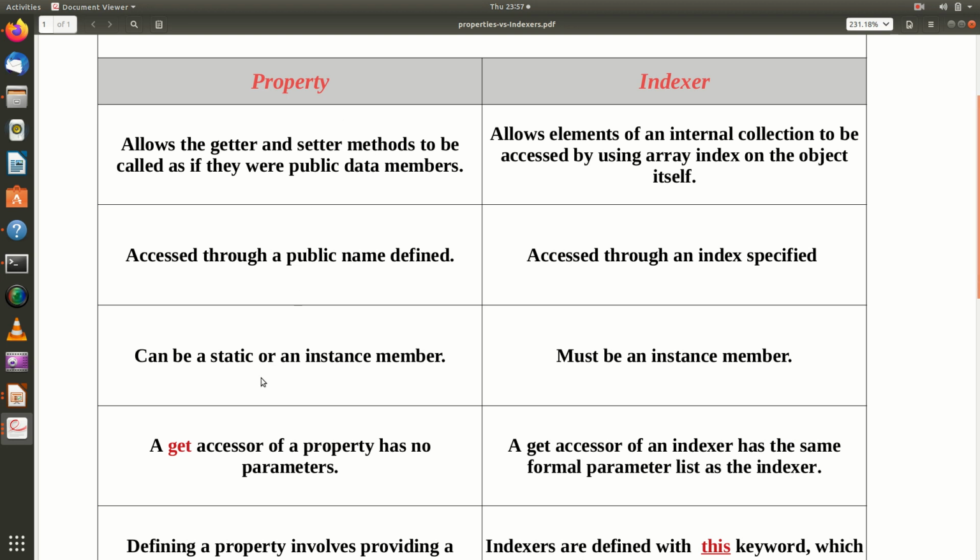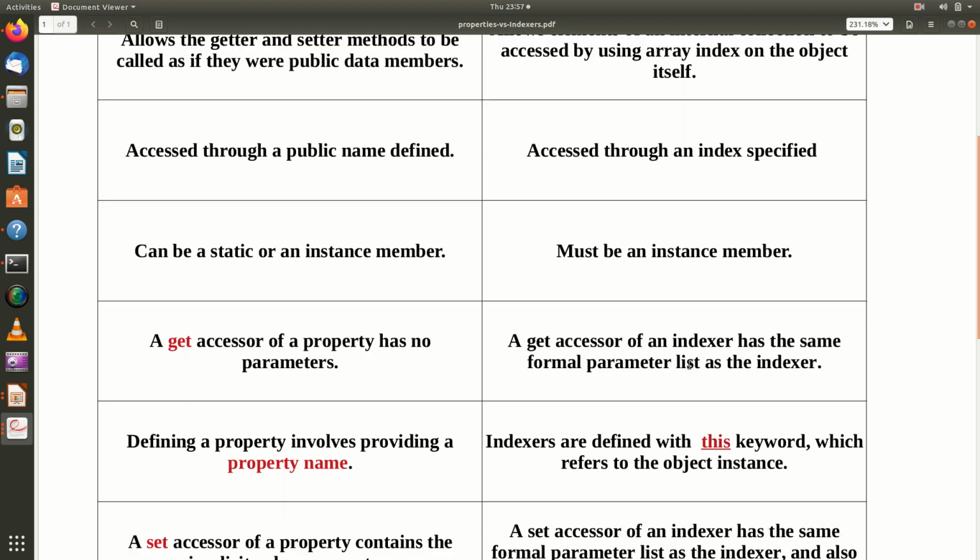Your property can be a static property or it can be an instance member also, but your indexer must be an instance, it cannot be a static member. And your property, a get accessor of a property has no parameters, but here the get accessor of an indexer will be having the formal parameter list as the indexer. Whatever index you are going to use, you can have one dimensional index or you can have two dimensional index, then that will be used here in the getter method.